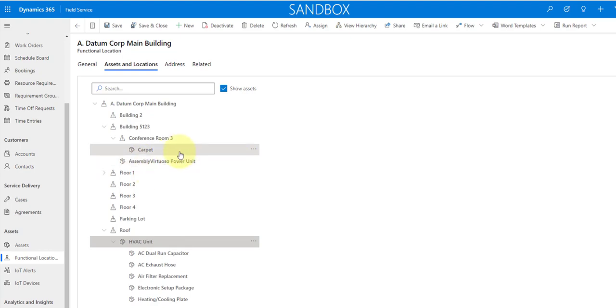Now, the other thing that we can do, obviously, is we can associate accounts with these assets and locations. And it's actually a many-to-many relationship, so think about maybe you have two buildings at A Datum Corp and you want to associate both of them with this particular structure, right? So you could do that. Maybe there's two main buildings next to each other, then we can relate them together.